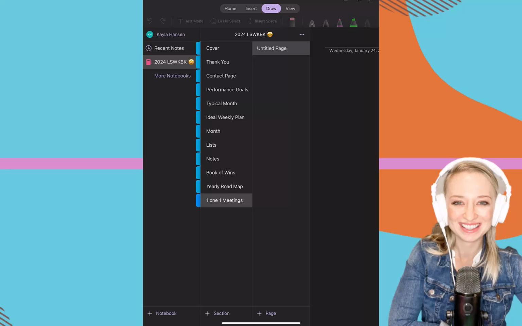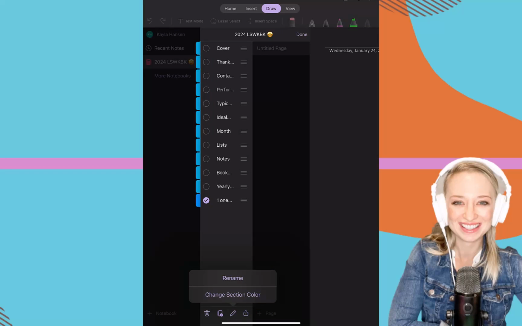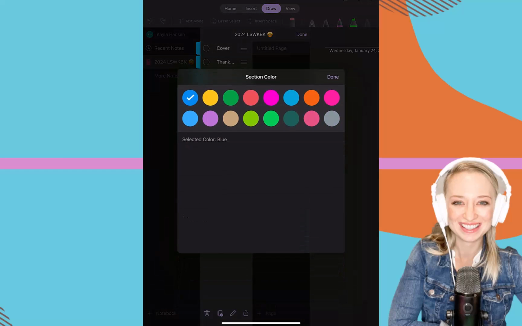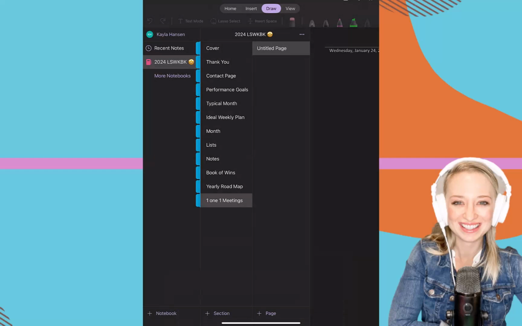You can see that this blue color of the section is a little bit different than the other cyan blue color. So all you got to do if you want to change the color is long press on the section and then hit the little pencil icon. And that's how you rename the section, but you can also hit change section color. So I'm going to change it to this cyan color. You can choose pink, green, whatever color you want. I just really love this blue color.